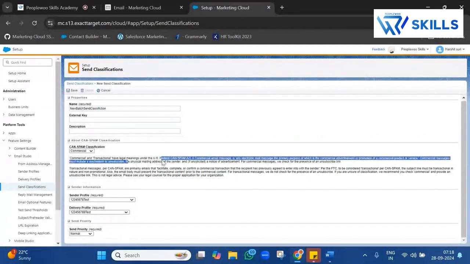The physical mailing address of the sender. What is physical mailing address? Where the sender's company is situated. That address you have to define. And a notice of advertisement. For commercial messages, we check the presence of unsubscribe link. That means if you are going to send a commercial email, it checks the presence of unsubscribe link.